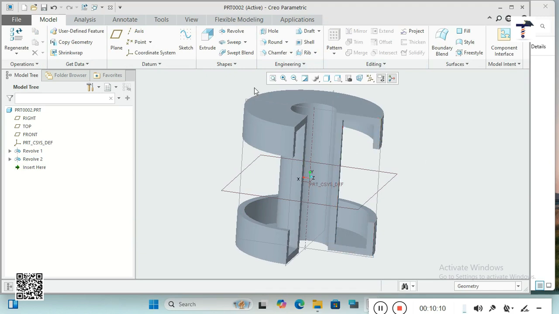So that is the remove material option, revolve 1 and revolve 2. Revolve 1 is the add material, revolve 2 is the cut material. So extrude and revolve, all of you practice as per your time.